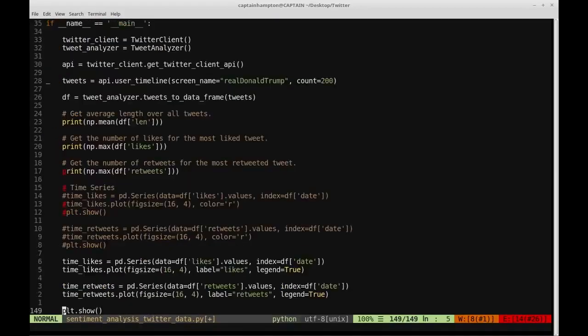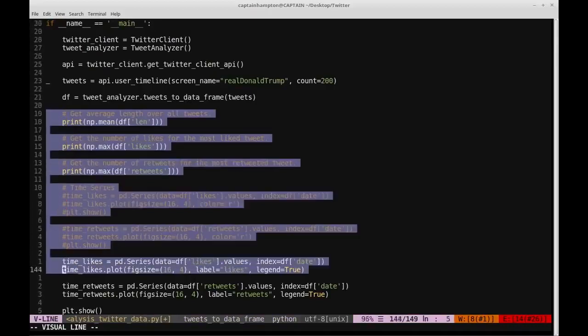So let's go to the bottom of the file, and I'm going to clean up some of these things. I'm going to get rid of these plotting lines here.